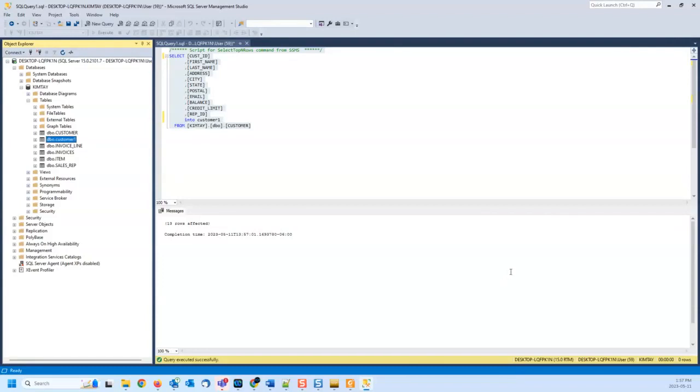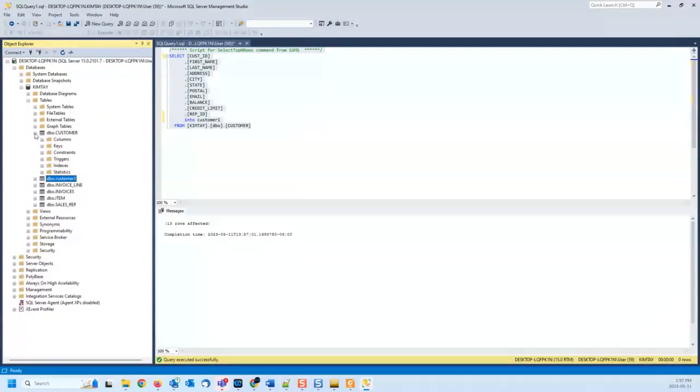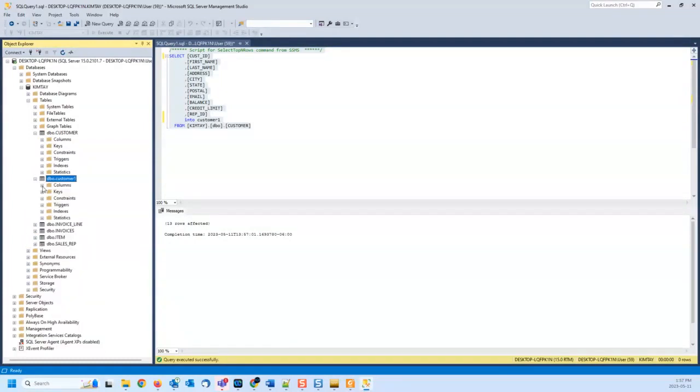But here is the catch. Customer and customer 1 are almost equal. You have asked SQL Server to create the copy of a table. It will try to copy as much as it can and as close as it can. Let's see how close it gets.